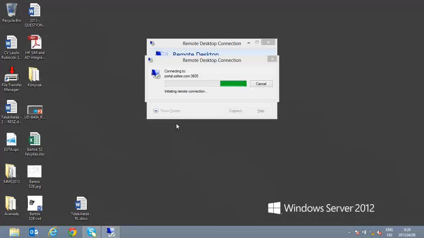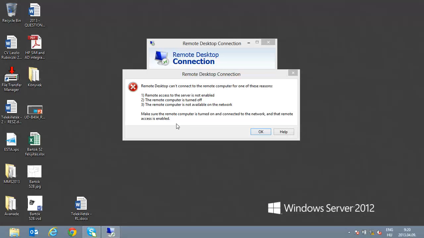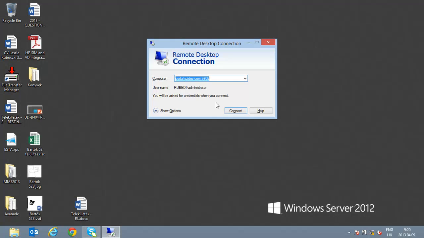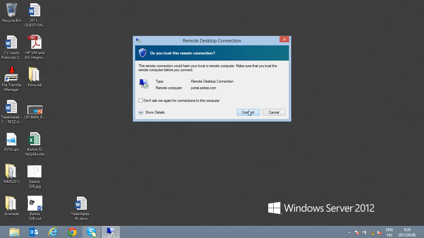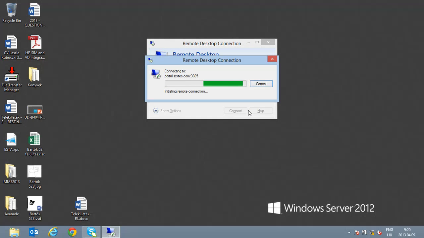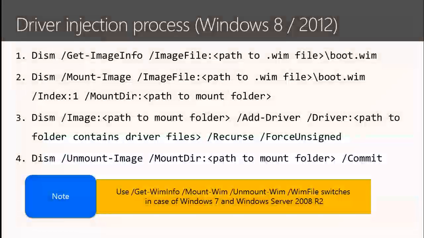I'm trying to connect to my demo environment, and it is not able to connect right now. But it doesn't matter, because I have written all the required commands in the presentation also. I just would like to show the behavior and the time consumption of this process. These are the steps that I would like to present in the demo.